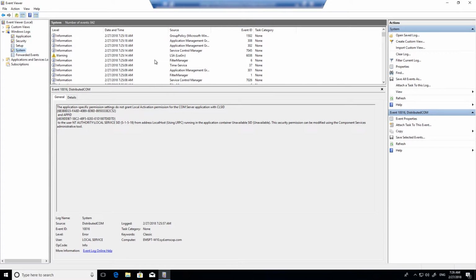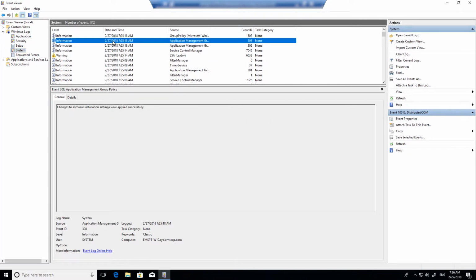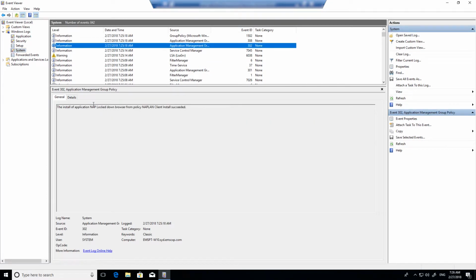So I'll flow down into the application management piece, and here you can see where the installation was successful. So again, another option for you to go ahead and perform the installation of the NAPLAN Online client reasonably easily, leveraging your existing investments in the technology that you have.